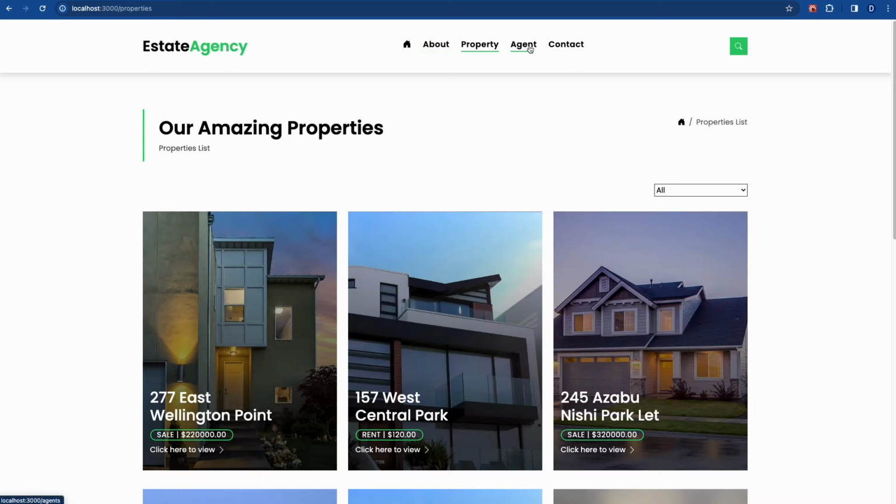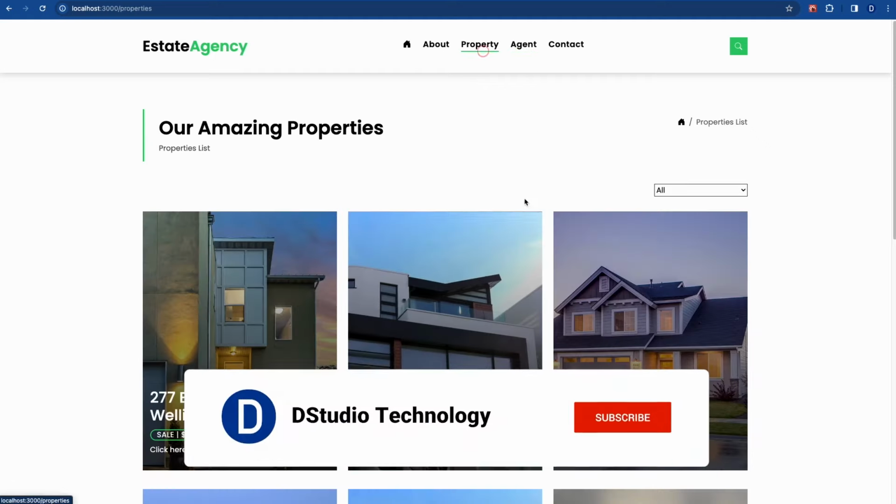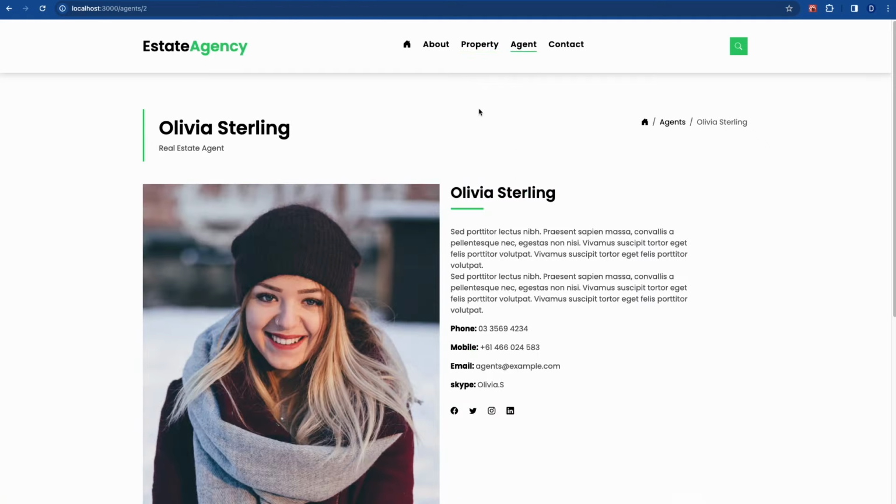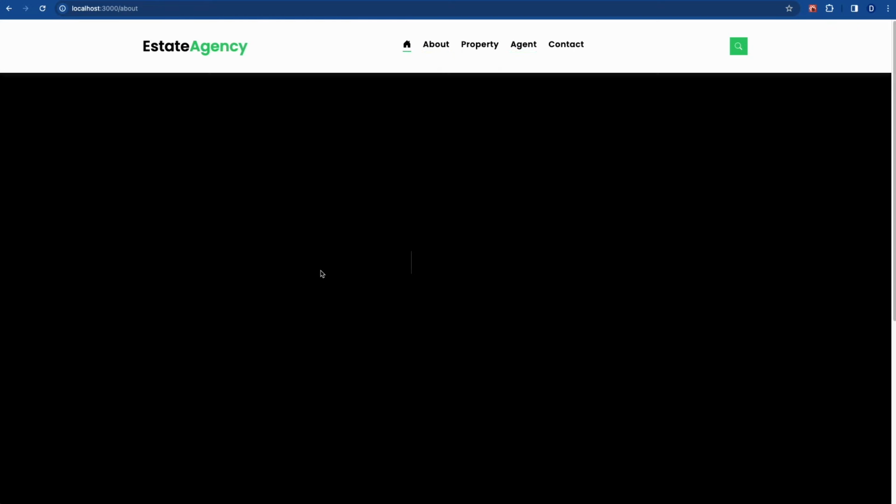So now we have the property page, the agent page, and we have the property single page, and we also have the agent single page. It looks like the most important job of our web design project has been completed. The following stuff is just going to be very, very smooth. So we're now going to touch upon this about page. So far it's empty, but I'm going to load everything over here right now.